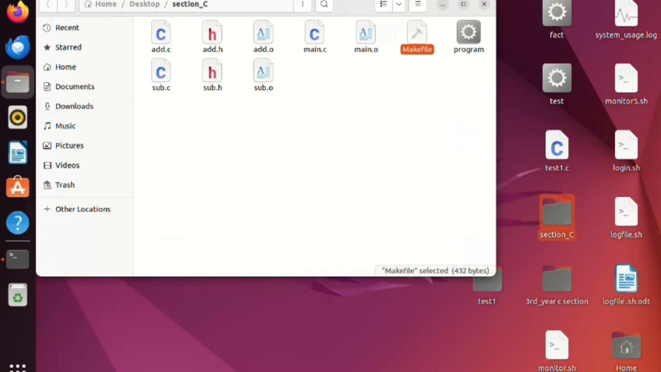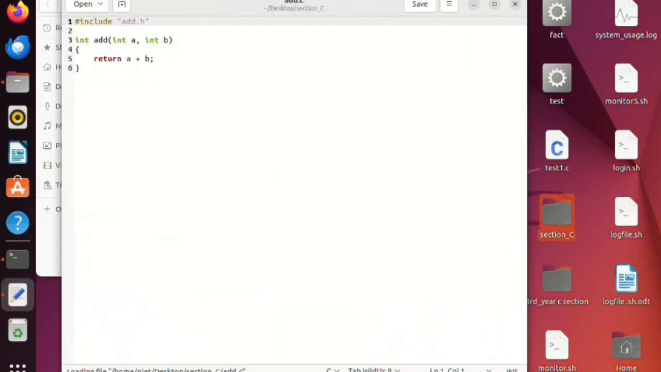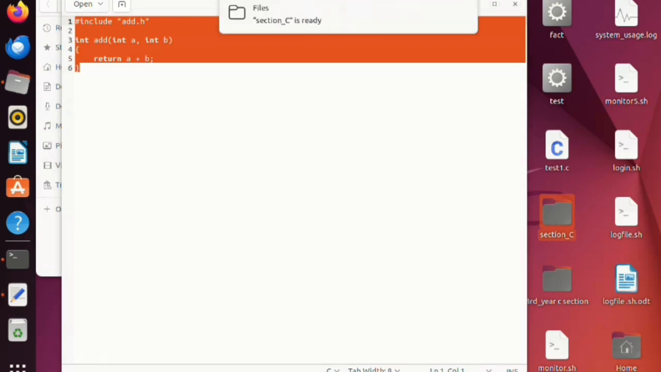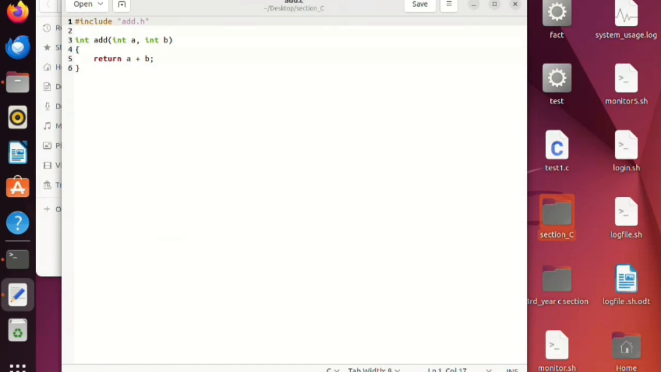And for that, we first want to explain the add.c file. That is one of the source files we have with us. Here we are just taking two variables a and b, adding them, and returning the value. And on the top, we are declaring its header file, that is add.h, right? So this is one way, and the rest of the programs are going to be saved in the same folder, that is section_C.